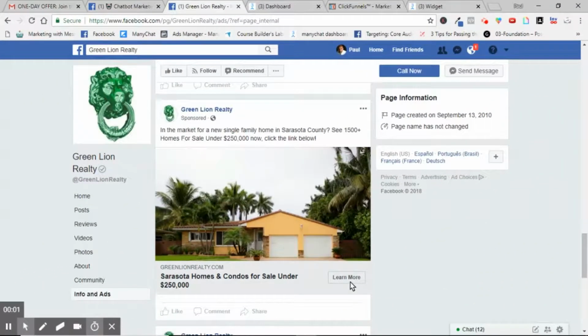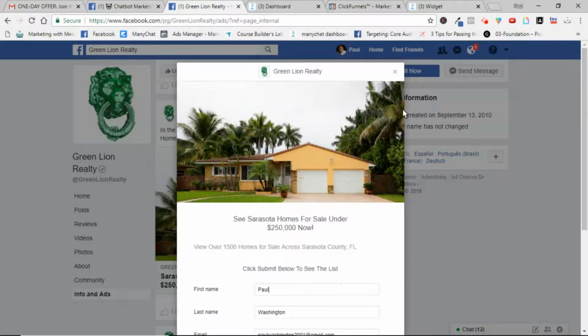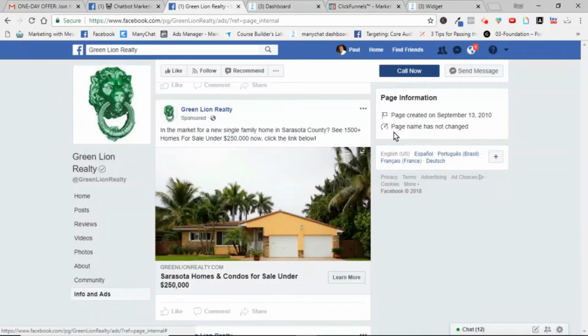Okay, so now we're going to go ahead and build our bot. Basically what we're going to do is this Learn More button. When you click on this ad, it takes you to a landing page. But what we want to do is, when they click on that button, take them to our bot so they can fall into that question and answer sequence that I just showed you.